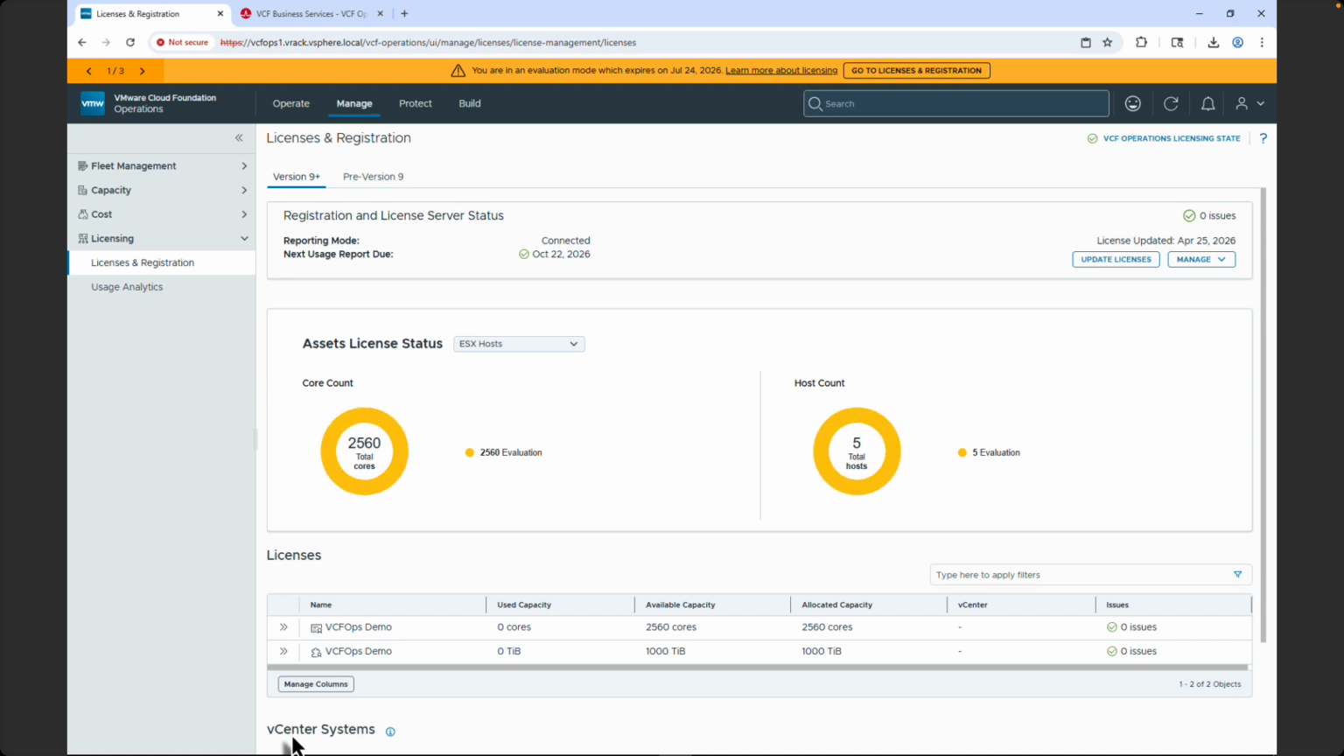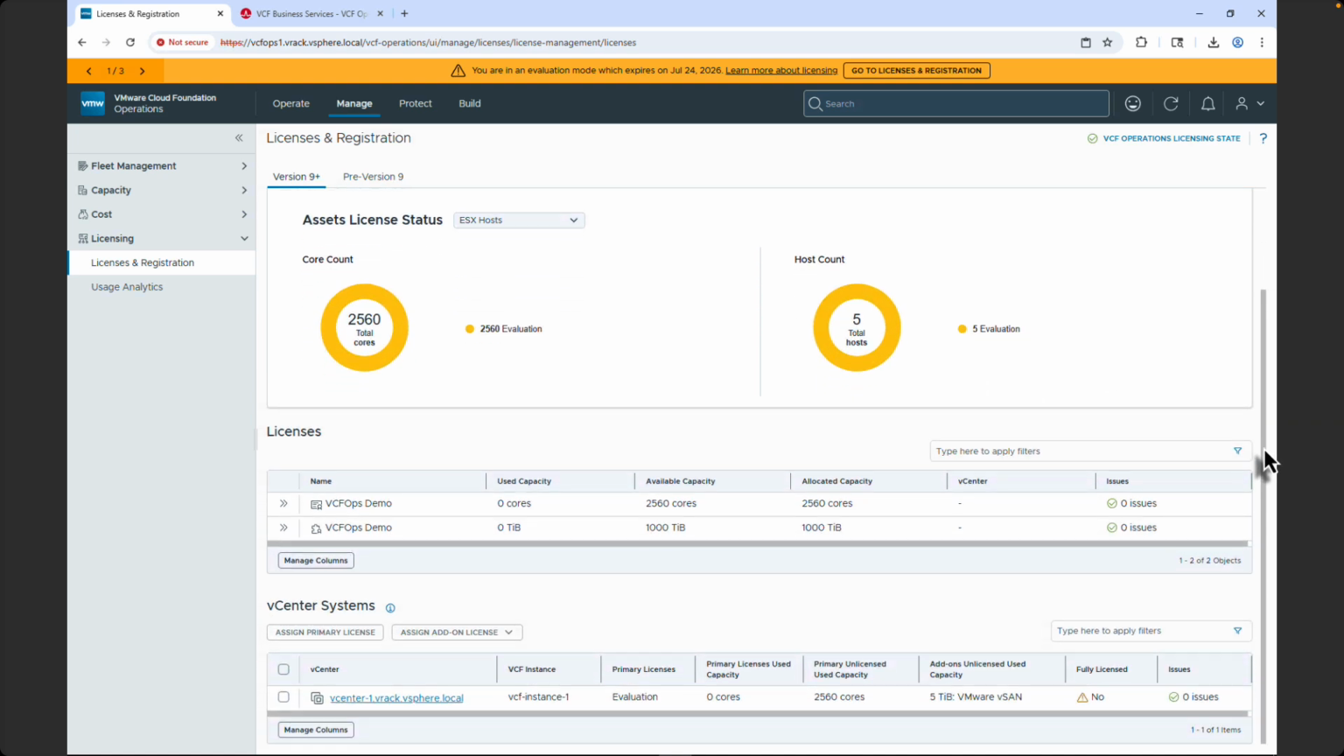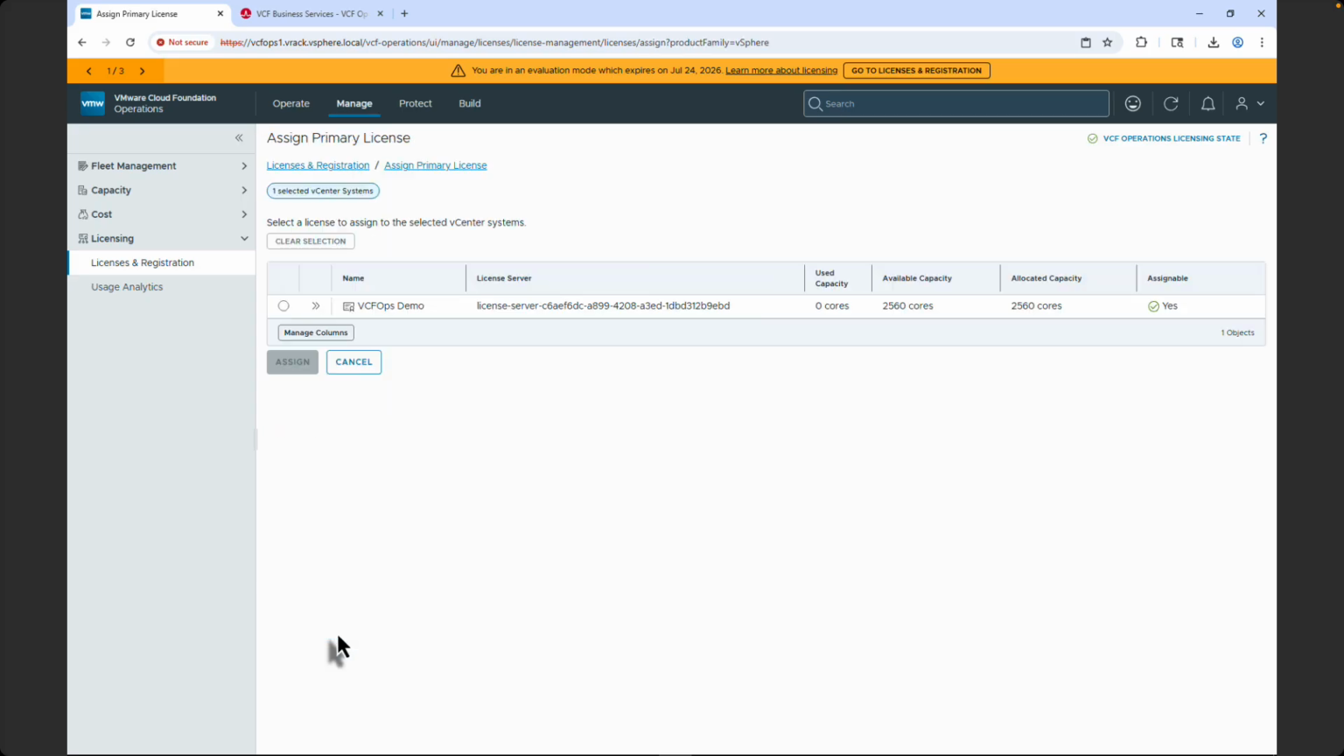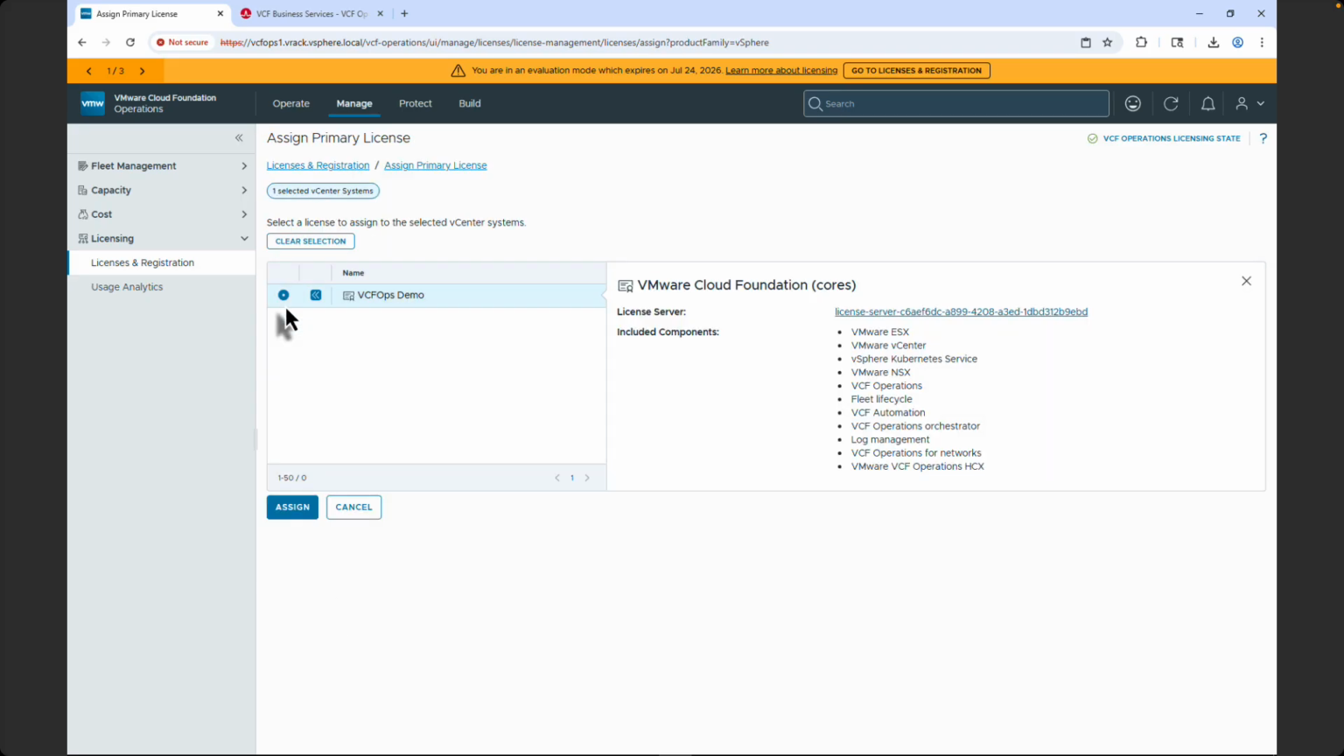By scrolling, we can see here our version 9 Plus licensing page has been updated. To assign your licenses to the vCenter, we click the vCenter and assign the primary license. We select the split, which we configured earlier, and we can see here that upon licensing this vCenter, we'll automatically license all VCF components listed here on the right. So we'll click Assign.